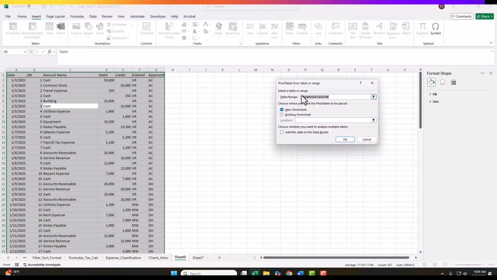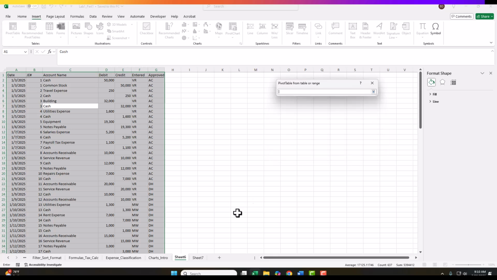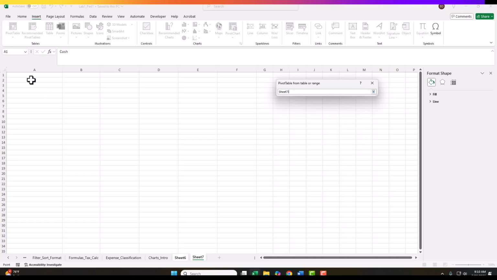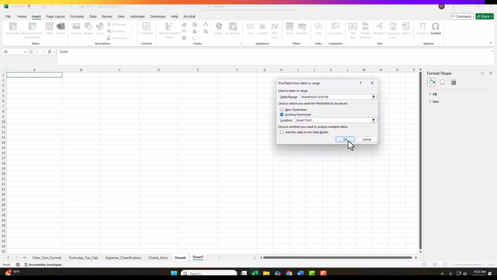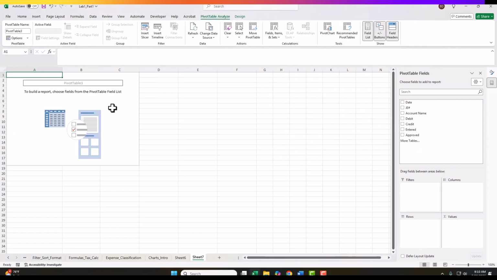And I can see that the table that the pivot table is going to be based upon is what's in the sheet right now. And I want to choose where it's going to be going. So I'm going to put it in sheet 7. So I'm going to say existing worksheet. I'm going to click on this box. I'm going to click on sheet 7. And then I'm going to click in cell A1 to have it start right here in the top left-hand corner. And then I'll click OK.